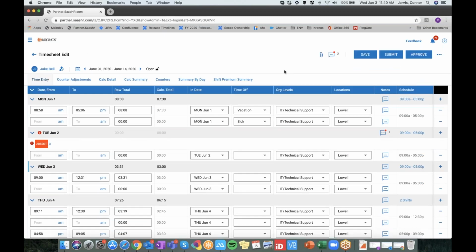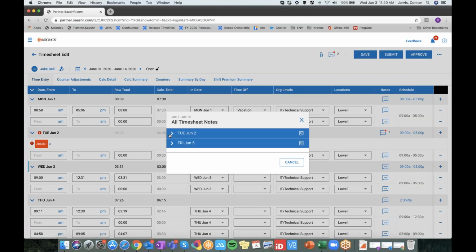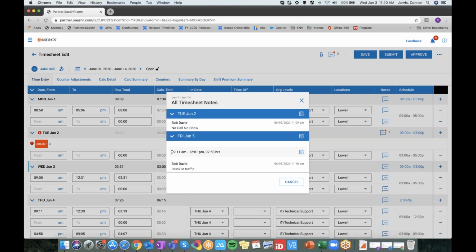And then in terms of viewing the timesheet as a whole, we've brought in the concept of all timesheet notes. So you can see a summary of all daily and time entry notes here at the top. When you open that up, it'll show all the days that have notes, and then you can drill down into those and see, if it's a daily note, it'll just show as a general note under Tuesday. And if it's a time entry note, it would show the actual time entry it's associated with.